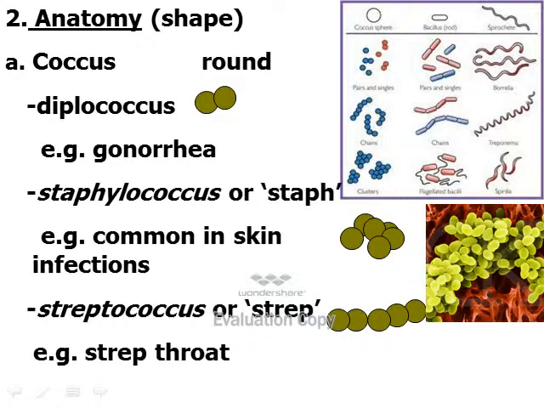We're coated in staphylococcus, even right now. Right after a shower, you still have staphylococcus all over you, and that's good. We want it. Streptococcus, or just called strep, is a chain of coccus, and strep throat typically is caused by a type of strep.